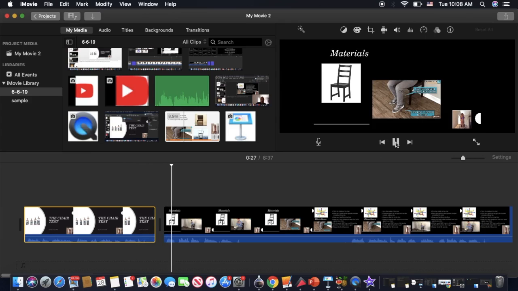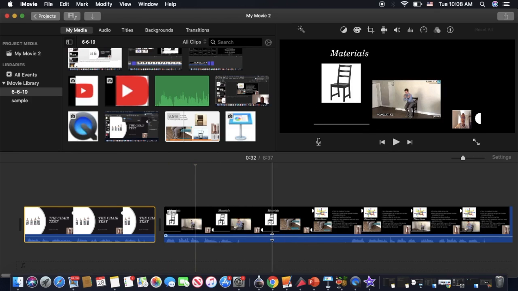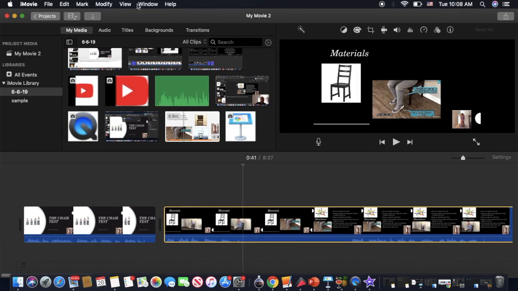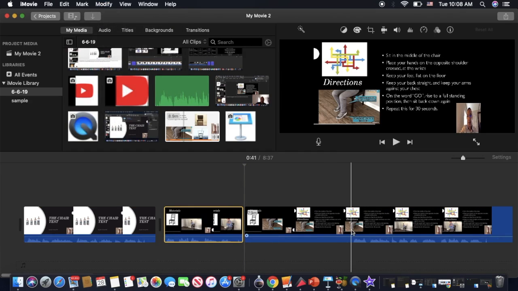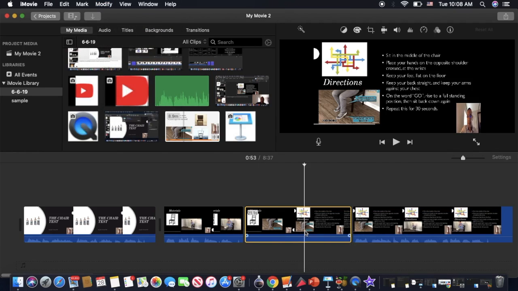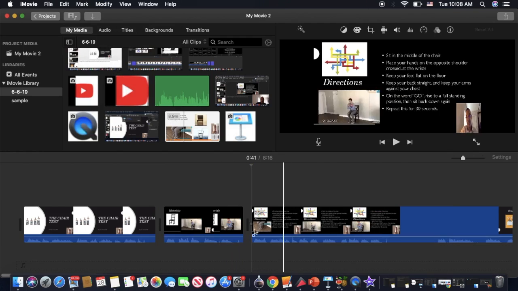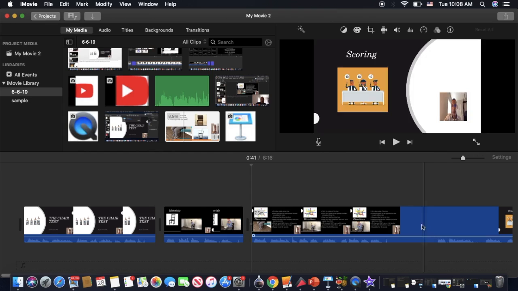The materials you will need are a chair with a straight back without armrest. On the next slide, you can see that right in this part of the video, there's no audio as well, so we'll need to split that as well. So I click on modify, split the clip, modify, split the clip, and ensure there's a smooth transition from one slide to the next.